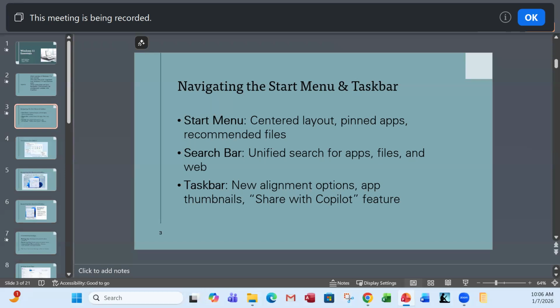Those are what are called pinned apps. That's something that says, okay, I've pinned that, which means I can just click on it once and it brings up the app. It also shows some recommended files. I'll show you a picture of all that in just a second. The search bar is pretty important. That's where you can search for apps, files, or sometimes if you put something in the search bar, it'll bring up web searches like a Google search or a Bing search.